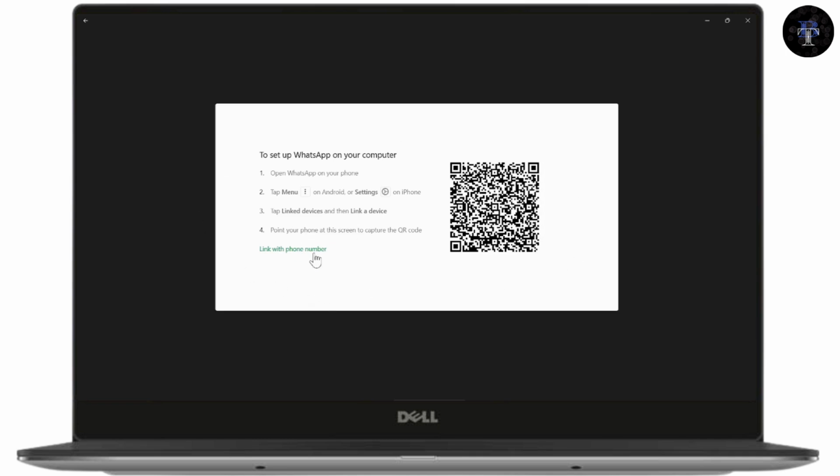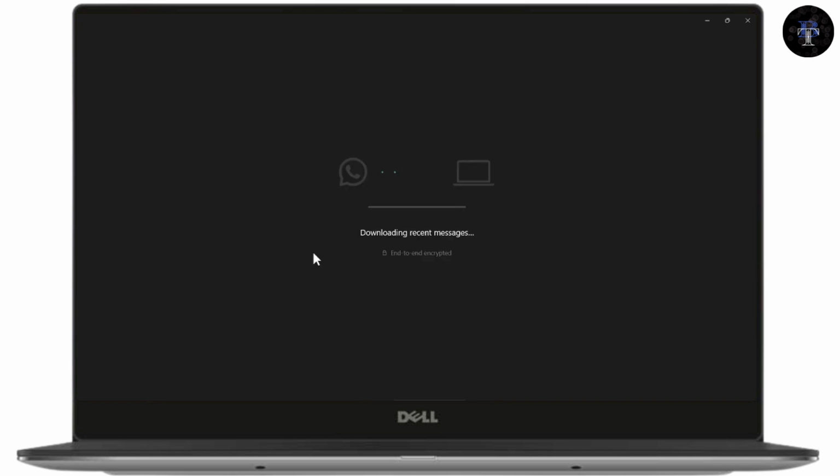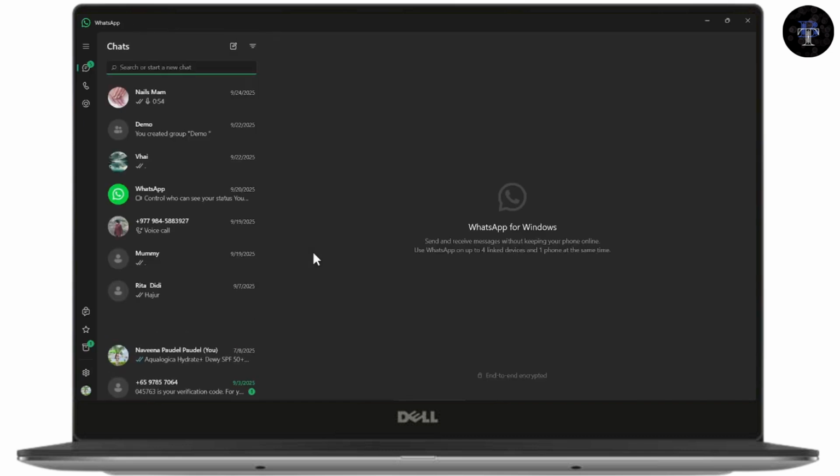Now, in order to set up WhatsApp on your computer, you need to first open up your WhatsApp on your phone. Go with the primary device where you have logged in your WhatsApp. Go with the settings on your phone and then go with Linked Devices and then tap on Link a Device. After that, scan the QR code that you have on your PC. Just wait for a few seconds and it will log in your WhatsApp on your computer.